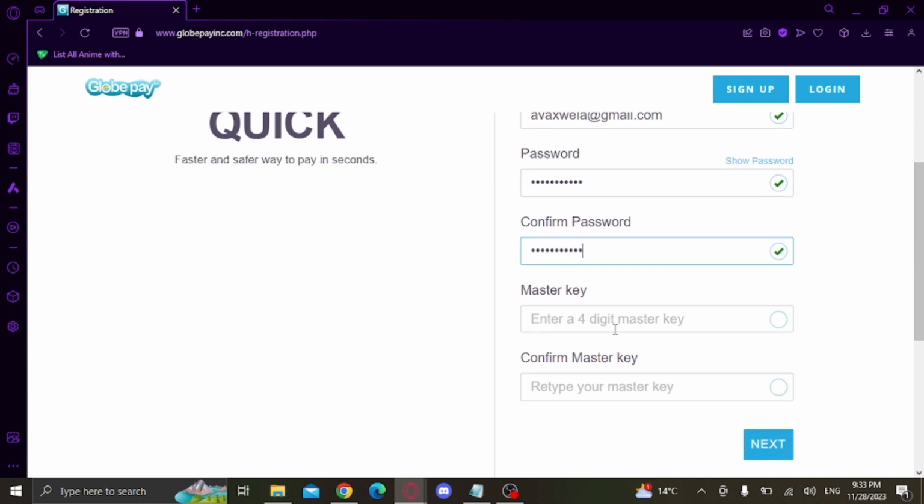Once you've done that, enter a master key. Now a master key is a 4-digit key that you'll have to enter along with your password and your email to be able to log into your account. Go ahead and create that key.